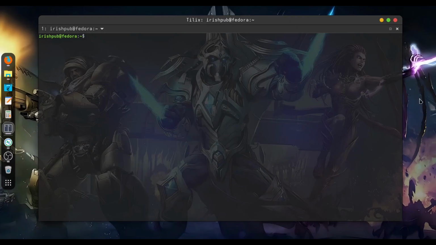So today we are going to talk about maybe the best Linux terminal application that you can find around, and that is Tilix. And this thing, it's so powerful that you cannot believe it. So let me show you a few things that it can do.